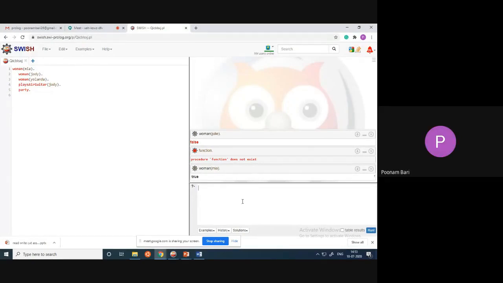I will come to that point also. Comma is nothing but and. That is a conjunction. So if you say woman Mia and then woman Julie, then it will give false. But if you write semicolon, woman Mia or woman Julie, then it will show true. So comma is nothing but your and, and semicolon is nothing but disjunction, that is or. I guess you understood this.